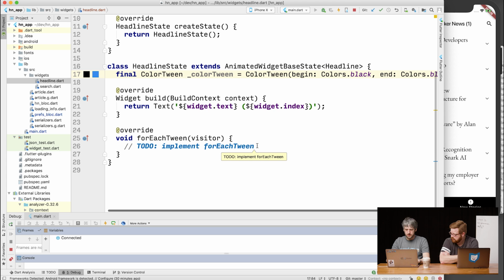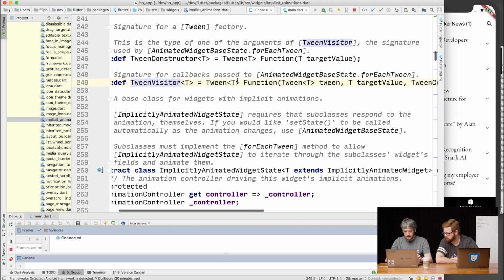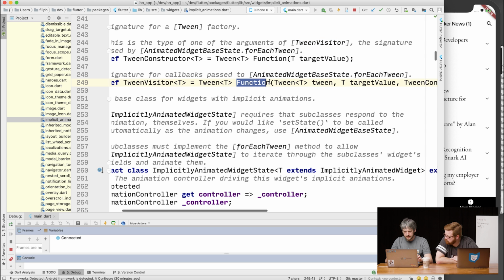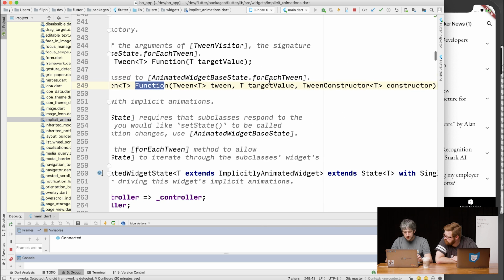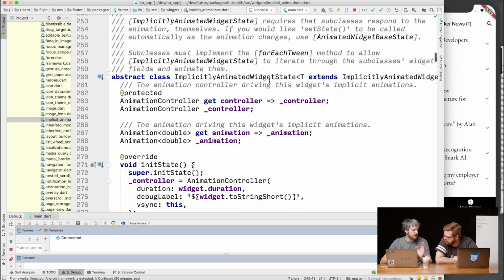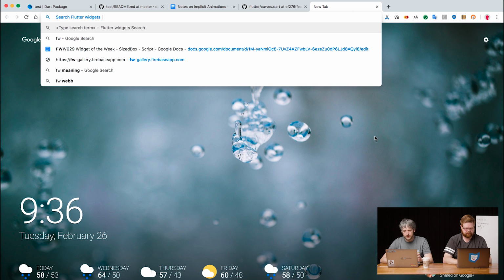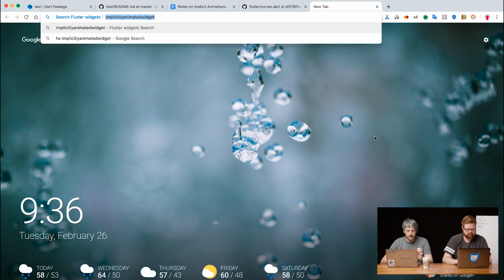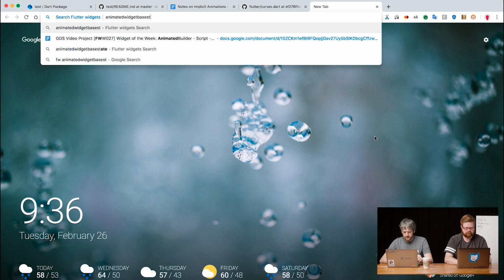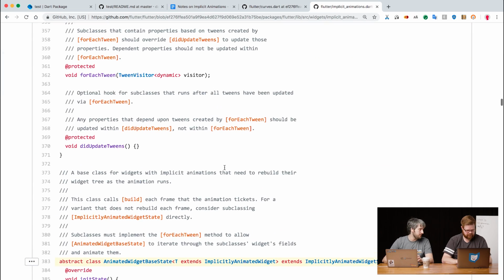Okay, and so the visitor, so that we don't switch all the time, I'll look at the visitor here. So it's a function that takes a tween, a target value, a tween constructor, and returns a tween. Okay. We need documentation. Can you show AnimatedWidgetBaseState, and what does it want us to do? If there's sample code, I'm sure there is. Actually, there's not for this.